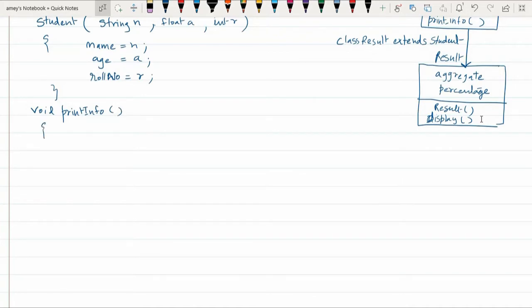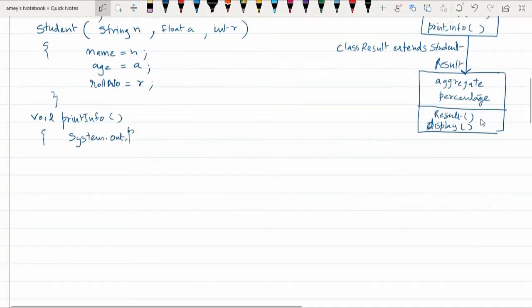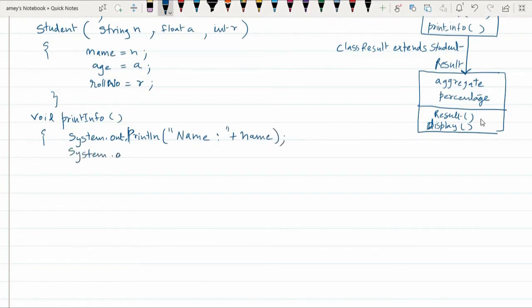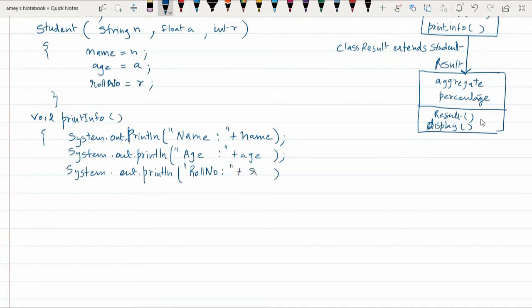This method is going to simply print the values. So I say System.out.println, it will simply print "name of the student is" plus name, then "age of the student will be" plus age, and finally "roll number of the student will be" plus r. So this is the end of the student class.